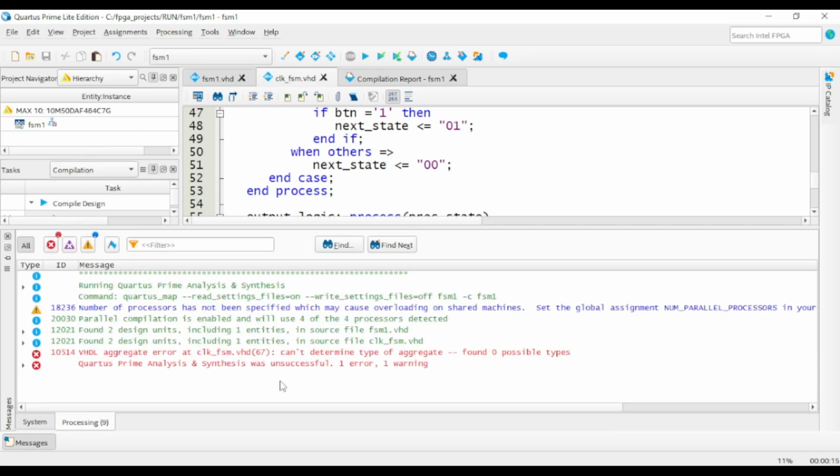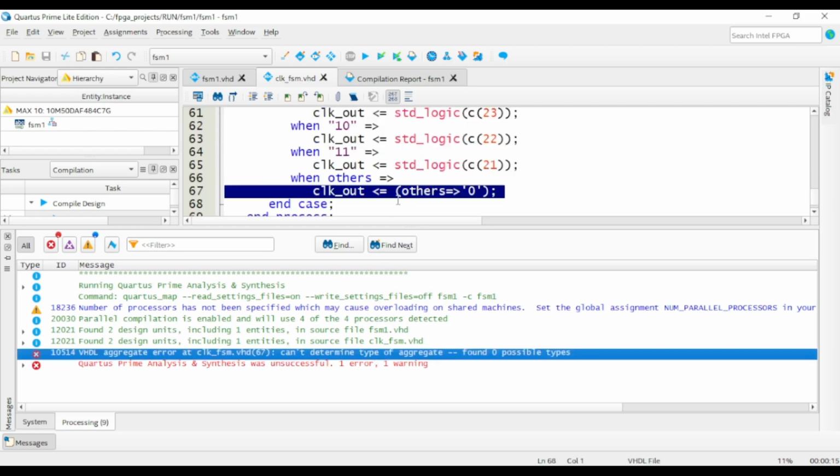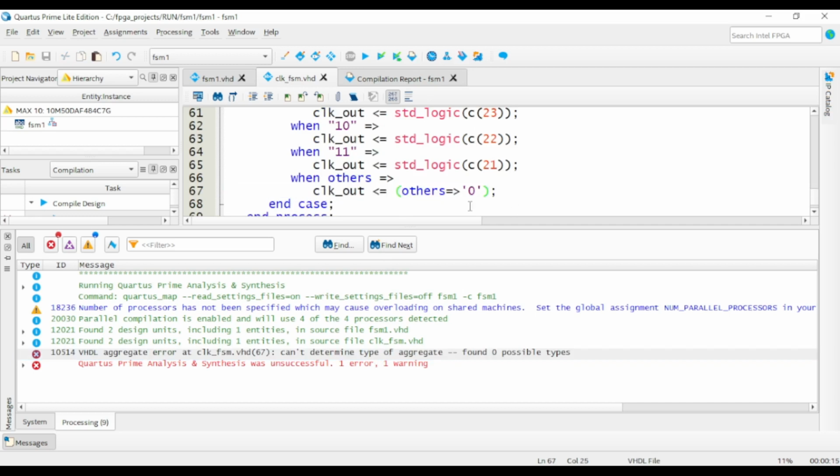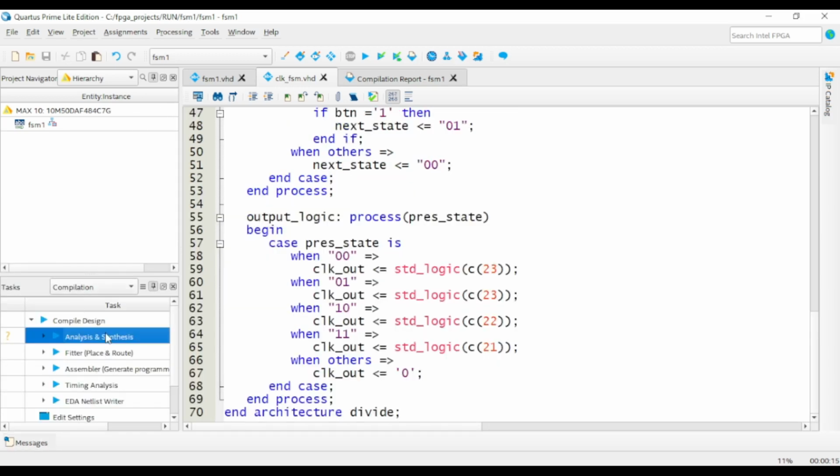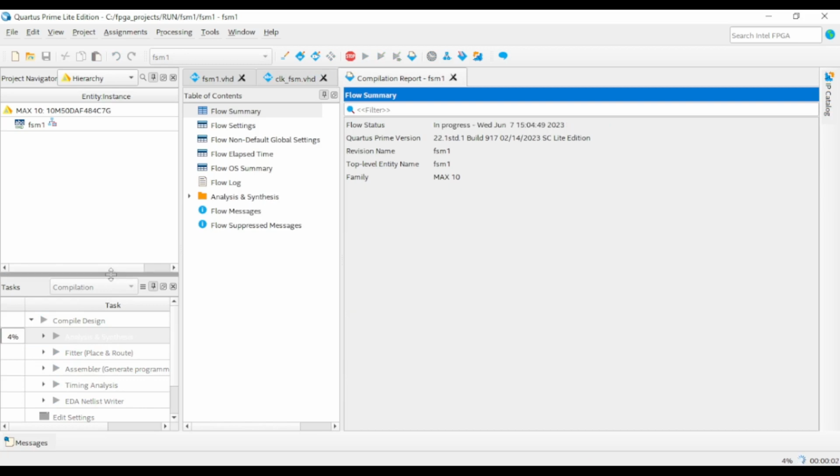Still an error. Type algorithm, what's it talking about? Oh, okay, so it's complaining about this. Oh, so sorry about that. Yes, it is, clock is just simply 0. It's not a vector, so it is just simply 0. Hopefully this is the last of the compilations. So sorry about this.